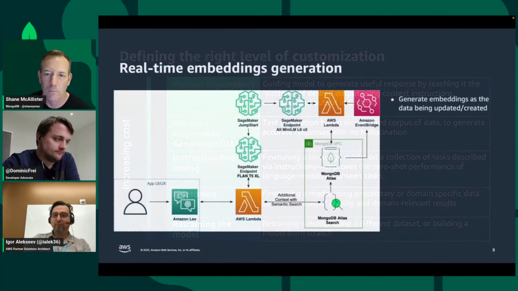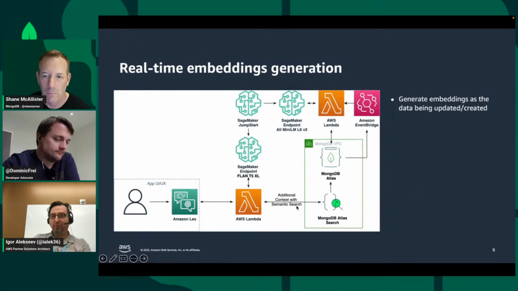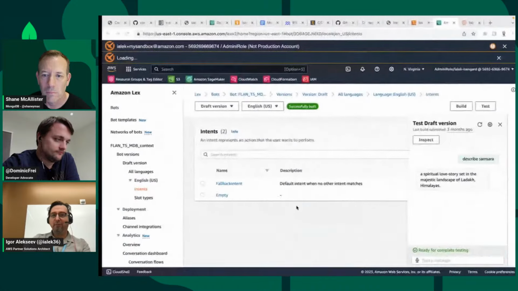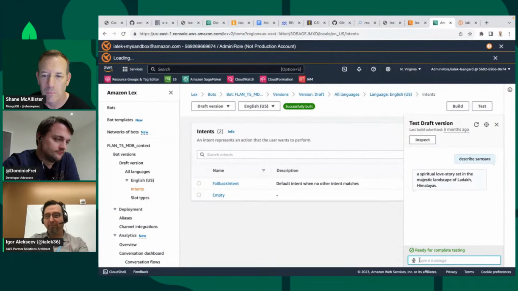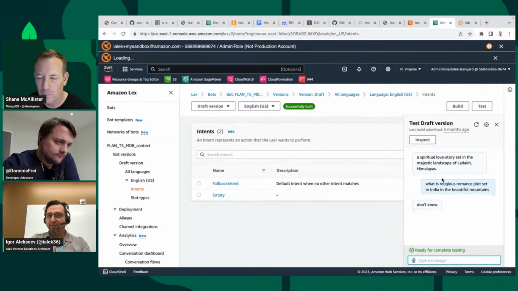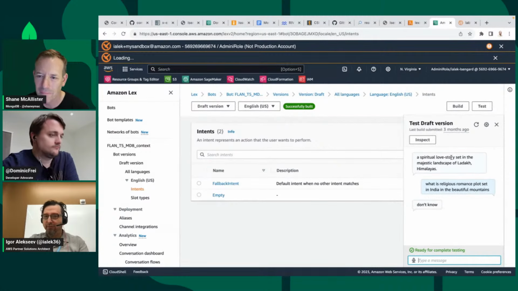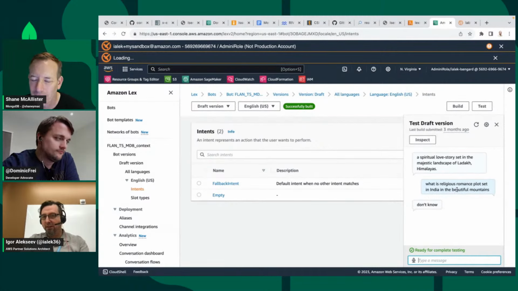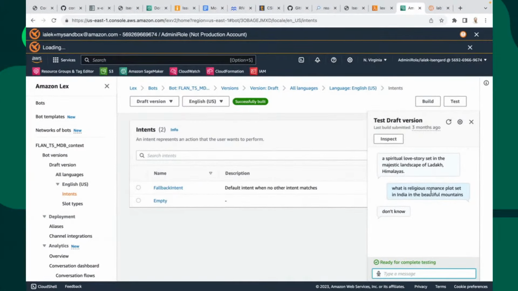All right, so we did this with the keyword search. Now let's see if I ask it differently. I have this phrase where almost every single word is replaced with a synonym: spiritual, religious; love, romance; plot, story; mountains, Himalayas. It should know. Majestic, beautiful. But it doesn't, because those are keywords that do not match.